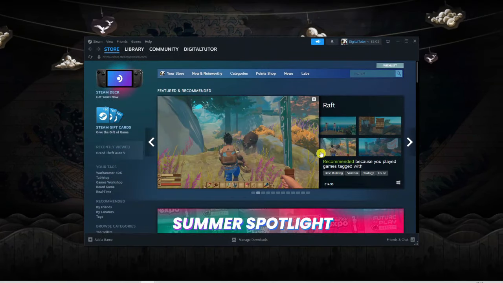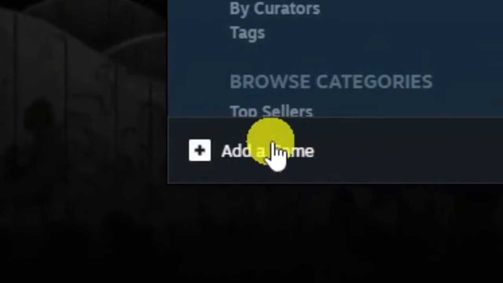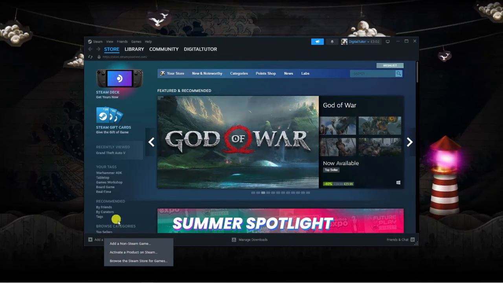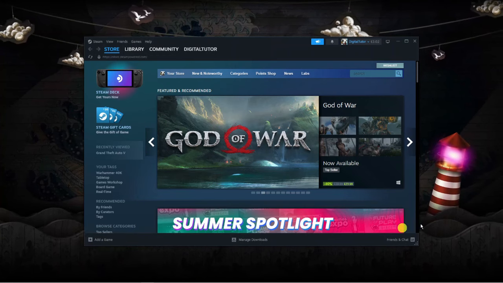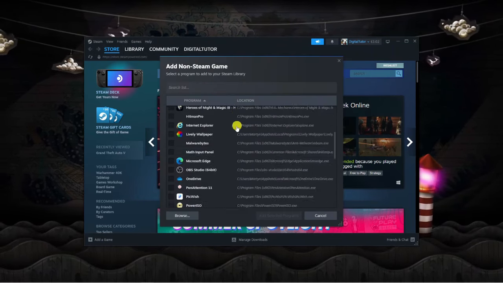want to do is open up Steam, and then come down to the bottom left hand corner and you're going to see an option to add a game. So you want to give that a click, and then click on add a non-Steam game. So what it's going to do is load up a list of all your programs.